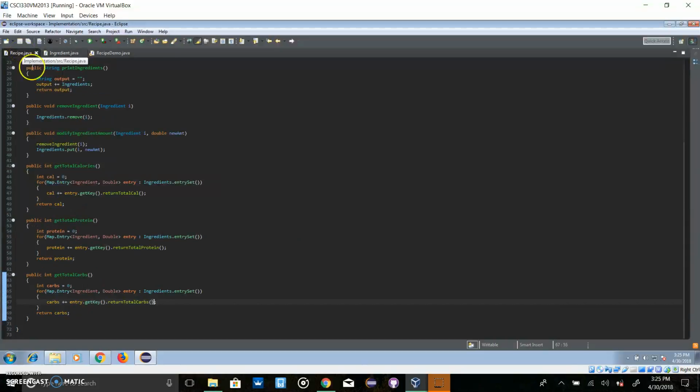And then over here in the recipe class, I also added three methods that return to the recipe demo the total calories, total protein, and total carbs. How it does this is, it has a total calories, for example, which is just a regular integer.